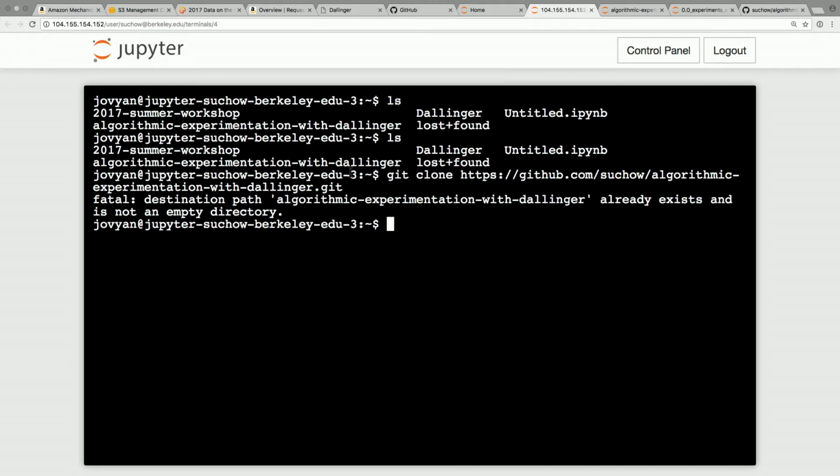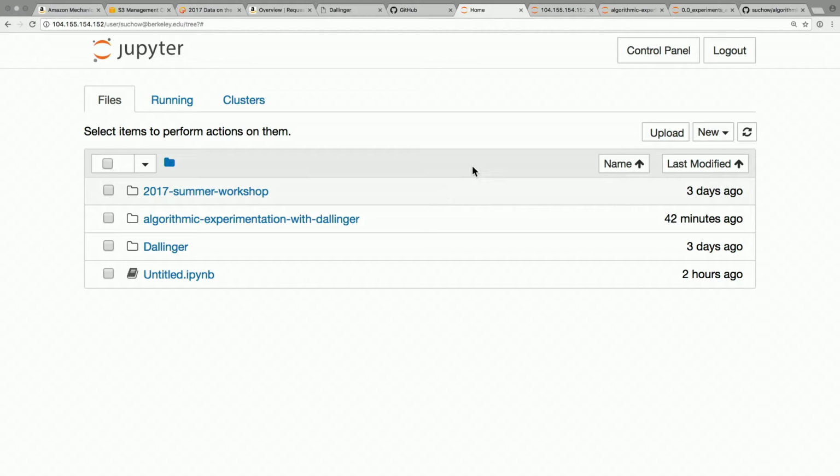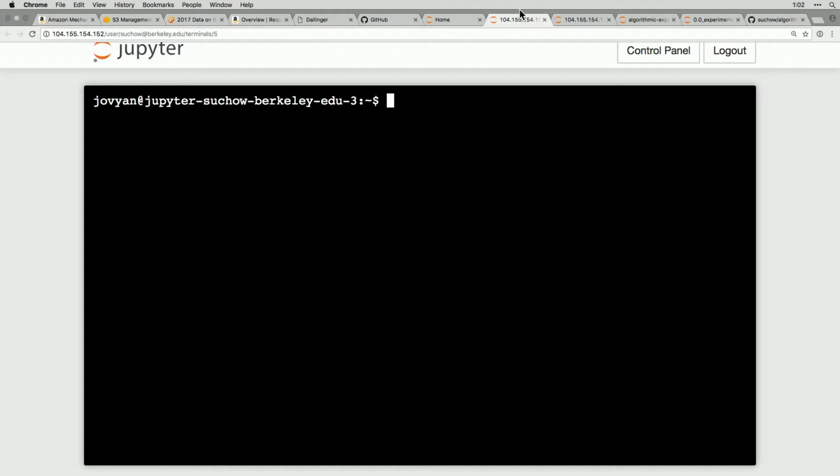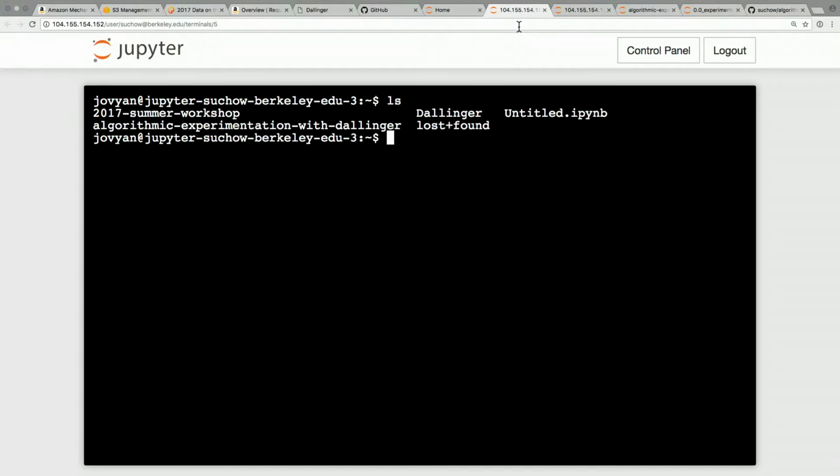Yep, sure thing. So if you are logged into the server, it should look something like this. You can go to new terminal. That'll pop open a new browser window. In that browser window, just make sure that you're in the root directory. You kind of have to be, but you can type ls, and that'll show you where you are. And then there's just one command, which is git clone, and then that URL that's pasted down there, which is https://github.com/my-last-name-suchao/algorithmic-experimentation-with-dallinger.git. And that'll just make sure that everybody has everything they could possibly need.